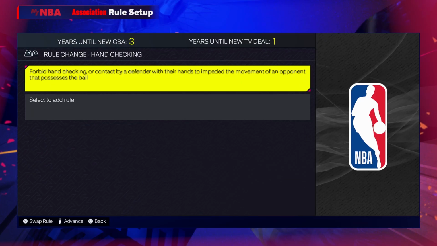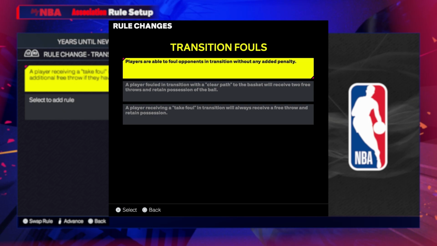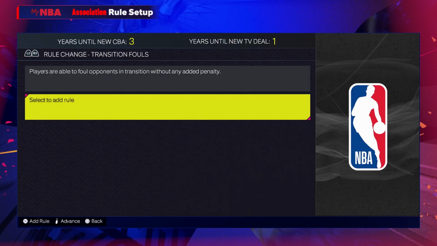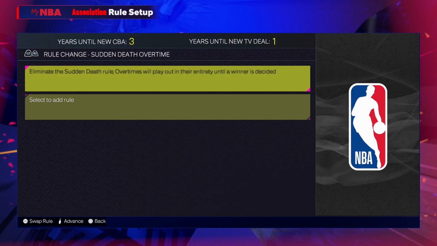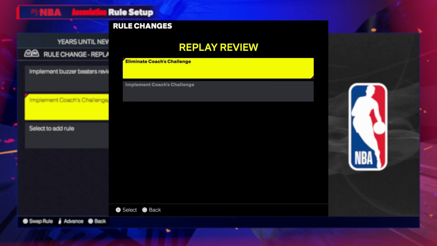Click the right trigger 4 more times for the transition fouls rule changes and change the rule to players are able to foul opponents in transition without added penalty. Click the right trigger 3 more times for the replay review rule changes and remove the coach's challenge.